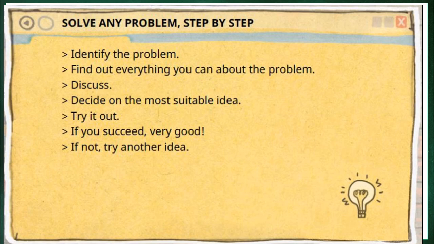You can't always just adopt children, but sometimes you can foster children. She'd have to decide on the most suitable idea, then she'd have to try it out. And if it worked out, very good, and if not, then she'd have to try another idea. What are your thoughts?